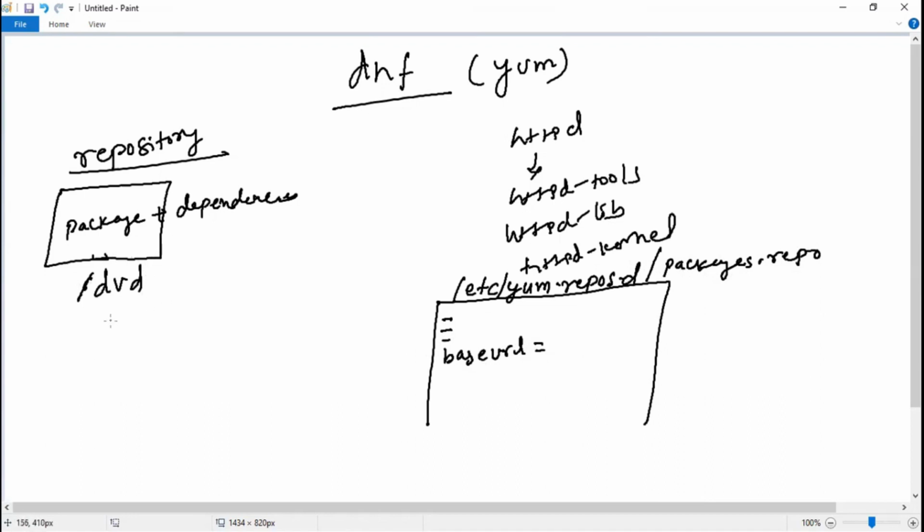So if that folder exists in my local system, I will use file:// and then /dvd. The // is for accessing, like ftp:// or http://, and this / is for the path, so /dvd. Once we create this file and provide the path where it needs to pick the package and its dependencies, after that you can run yum install httpd.